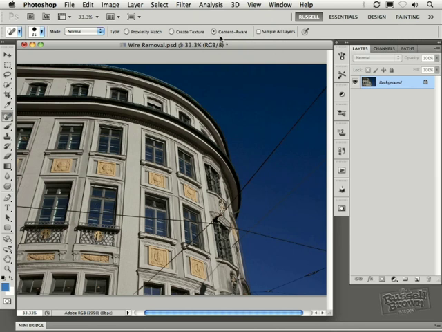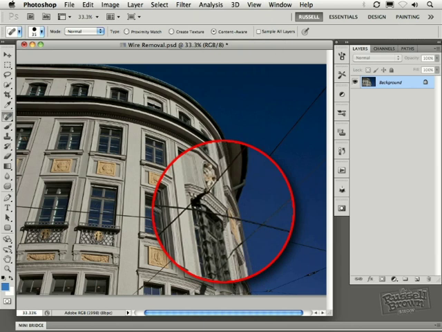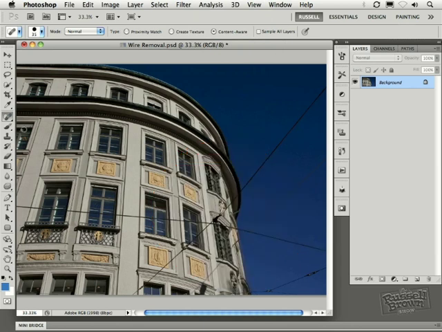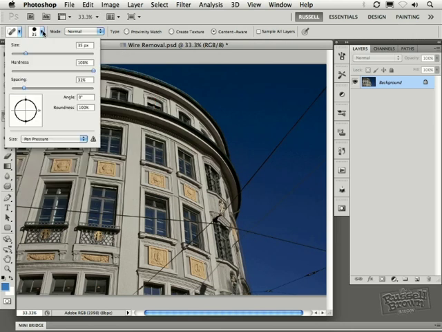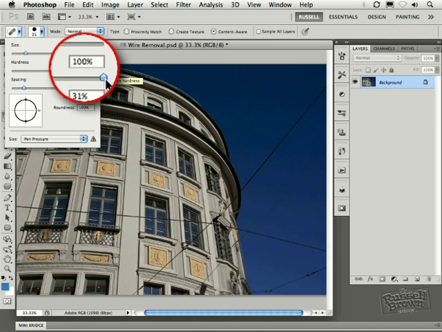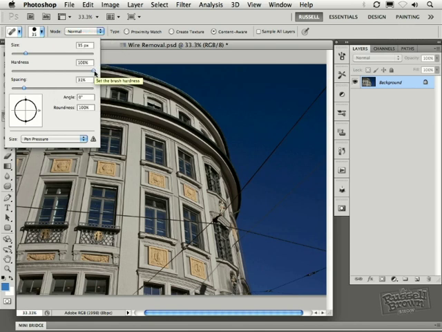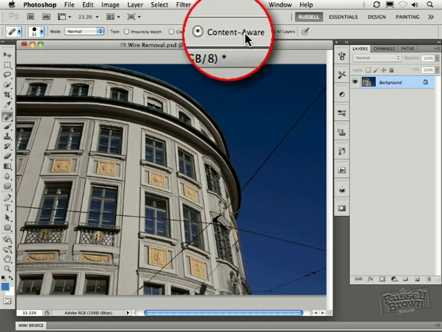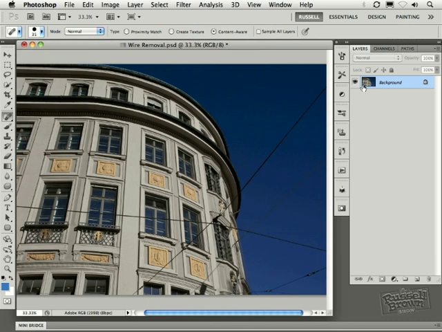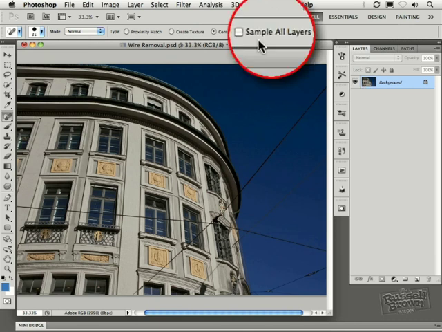Check this out. In this project, I want to get rid of these wires going across this image. I can of course go in with this tool, select it, as you can see here, set up a brush, and in this particular case, I have a fairly hard edge brush. I seem to get my best results, by the way, from a hard edge brush. I set up the size, and I make sure that Content Aware is selected right here. And since I'm only working with one layer, I do not need to select Sample All Layers, but you might want to consider that on other projects.